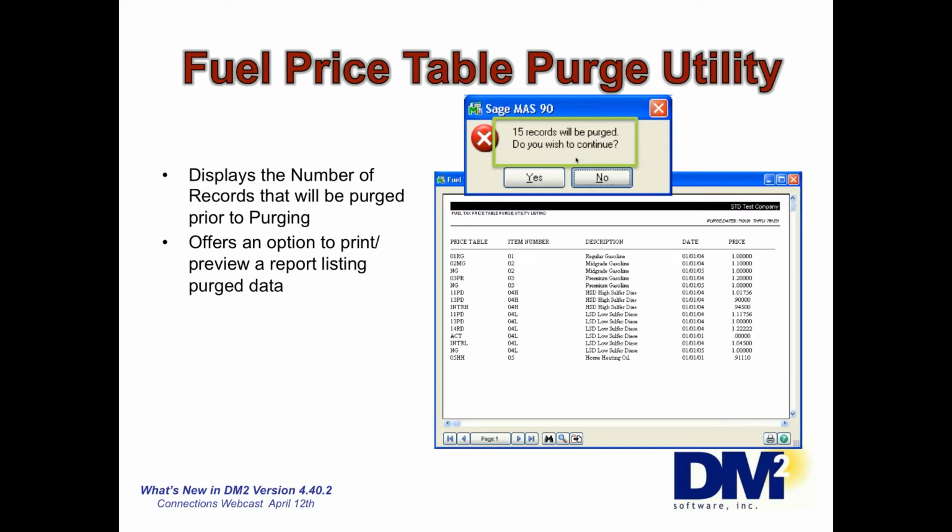And it also offers an option to print and preview a report listing purge data. So you can get a report to see what it's going to do so that you can make sure you have the right select range and you've got it the way you want it. We always try to give you a chance to see what's going to happen before it happens. It gives you a chance to do what we call a gut check on whether or not the data looks right to you before we commit that kind of change.